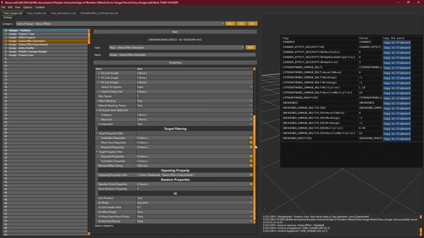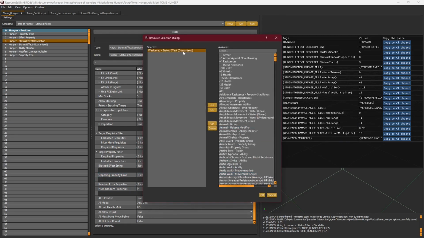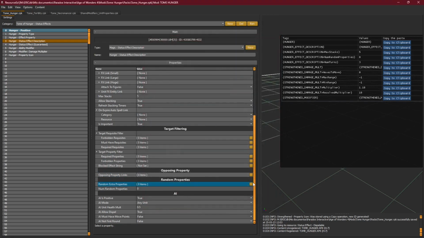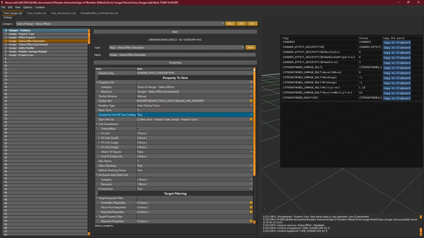And this we will leave like that. We won't be changing any target filtering because we want this effect to, at least for now, affect all units. Maybe we'll change that in the future. We don't want any opposing property that can dispel this effect because there's no escape from the eternal hunger. And then here you can set some extra random properties that are coupled together with this property. We won't be setting any of that. The AI data is correct.